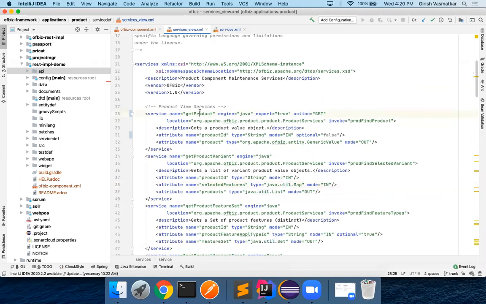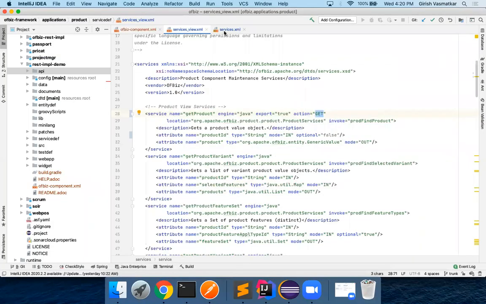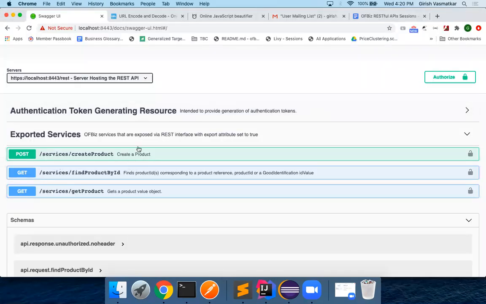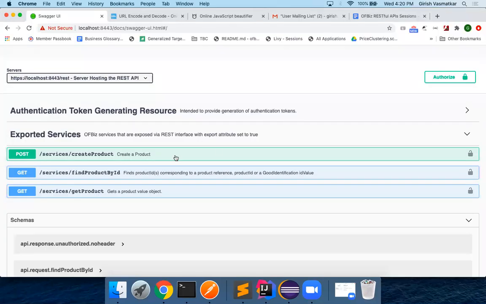Just for the purpose of demonstration, get product is actually not exportable. Just for demonstration, I made it exportable, and then the action is defined as get. Similarly, I believe find product ID is already exportable, so no surprises there. For export to, I just specified action as get, because if the service is exportable but the action is not defined, then you're not going to get this service listed over here. The system won't allow it to be accessible.